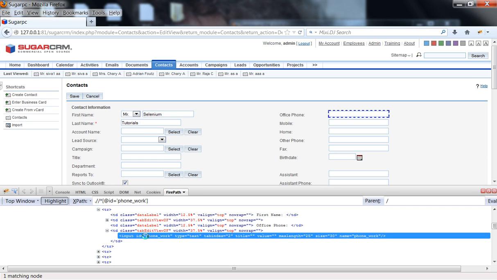If you have the attribute ID, prefer using the ID attribute. Prefer identifying an element by ID because it is faster. If you don't have ID, go for name. If you don't have ID and name, then only go for XPath, because XPath is an XML representation and it needs to verify the page structure. That's why, if you have an ID for your web element, prefer using the ID attribute.